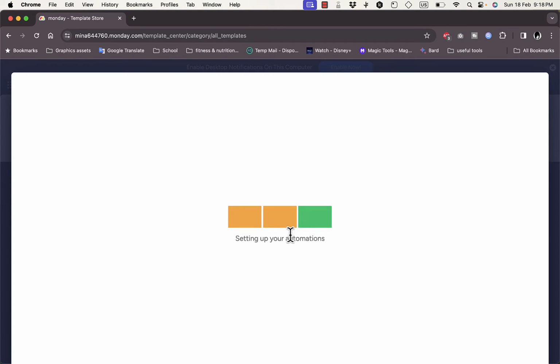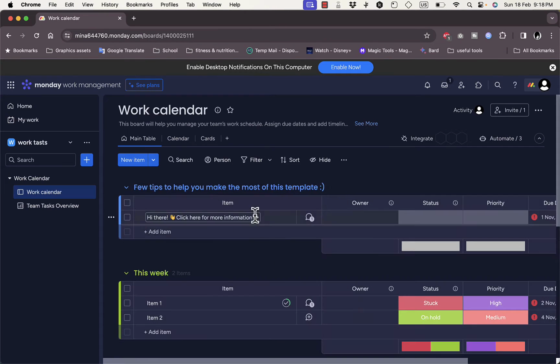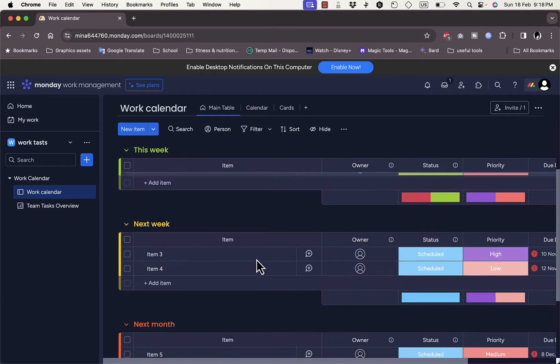And it's setting up automations. It's setting up the templates here and it will load it up. And here it is. I can view it. So here I have some basic title setup for this week, for example. A few tips to help you make the most. So I can skip it.